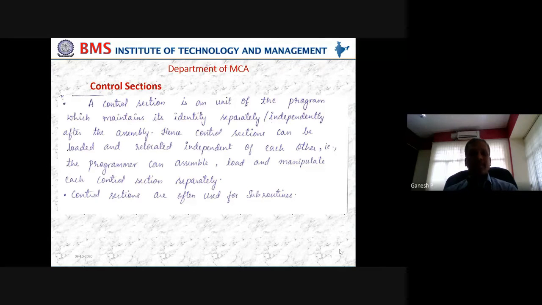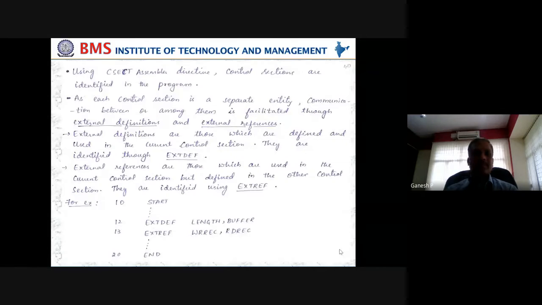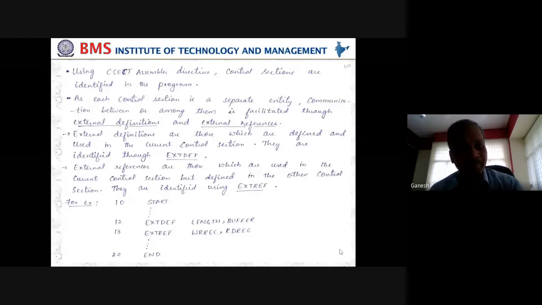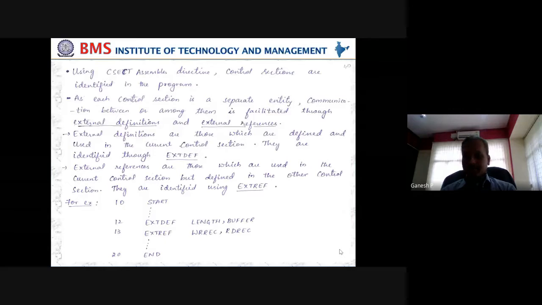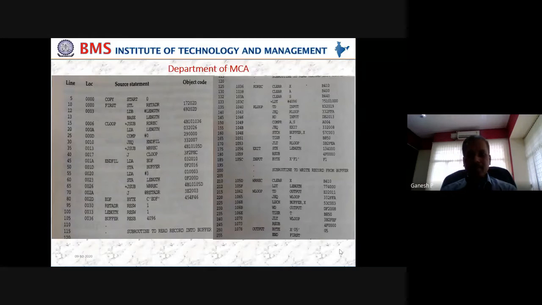Okay. So now the control section concept. Any doubt till this point? Or any confusion between program blocks and control sections so far? Fine. Now, how to deal with control sections? Before I come to this, let me have a program that involves control sections.